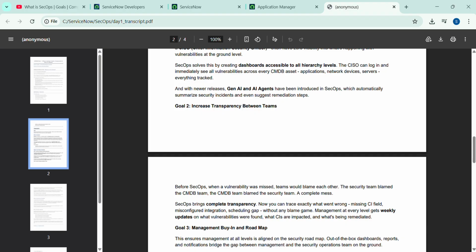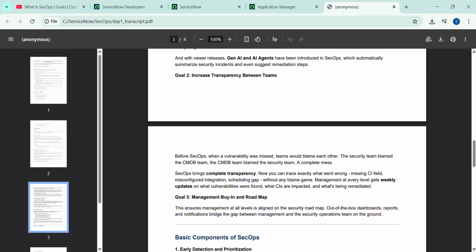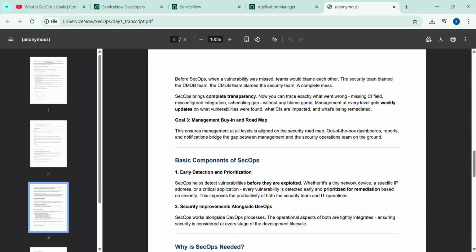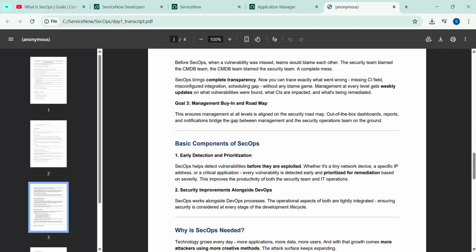management buy-in and roadmap. So this ensures management at all levels is aligned on the security roadmap. Out of the box dashboards, reports, and notifications bridge the gap between management and the security operation team on the ground. So the basic components of SecOps are early detection and prioritization.